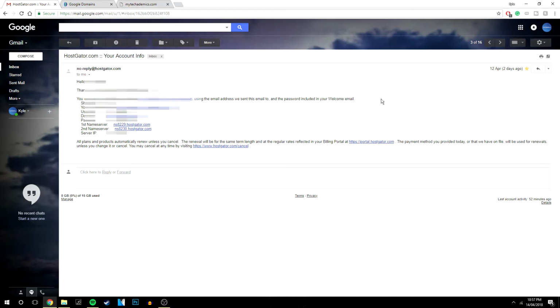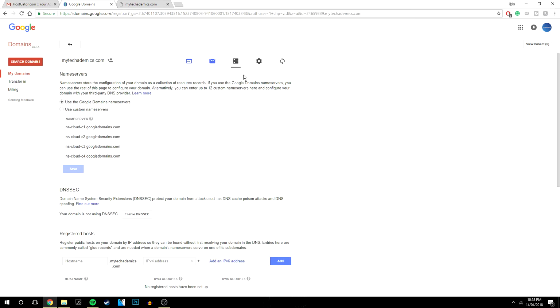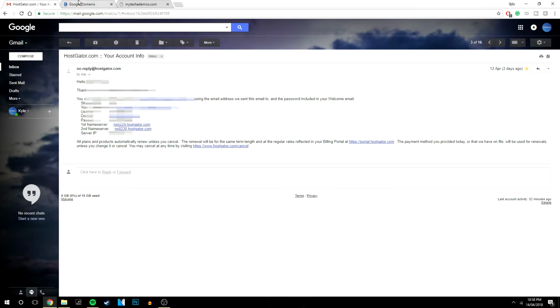Okay, so if you're hosting with HostGator, when you sign up you will get an email with all your login information, and there should be a section at the bottom where it says name servers 1 and 2. Now what you want to do is copy these into your Google domains, and what you want to do is go into your Google domains, click on DNS, and then you want to click on use custom name servers. Now what you want to do is copy and paste these name servers into here, so I'm going to do that right now.